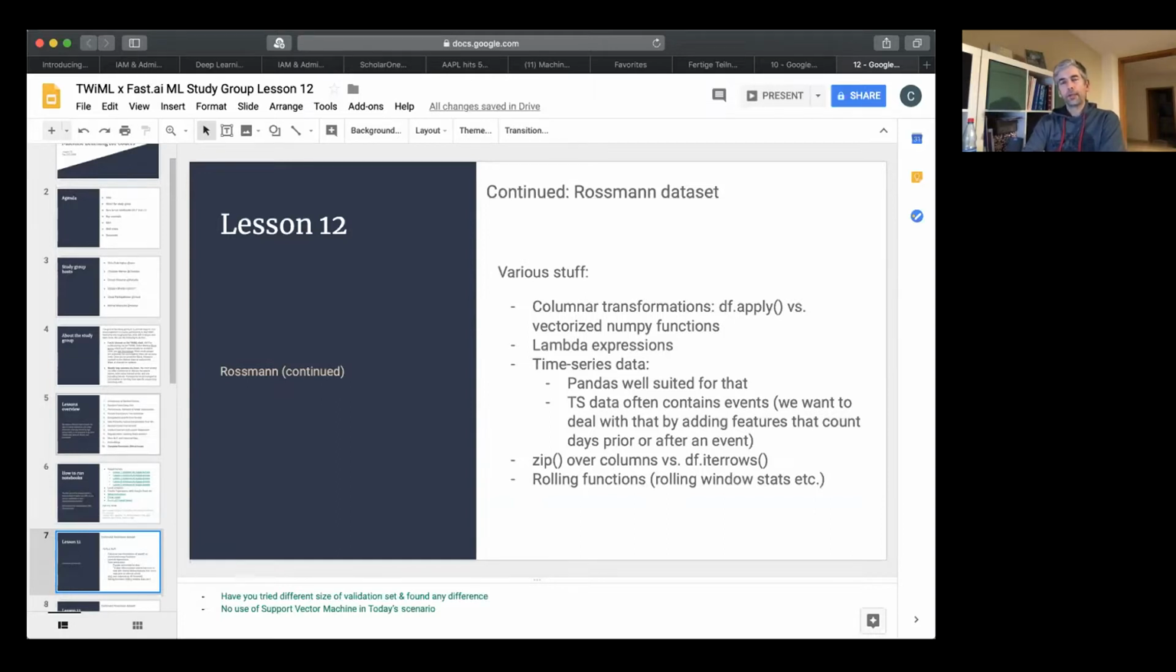And then he goes a bit into why pandas is great for time series data. That's historic, because it was originally designed for time series data. So there's a lot of functionality you can use. Also, a lot of these time column features, like day of the week or whether it's a holiday, are baked into pandas, which is really good.